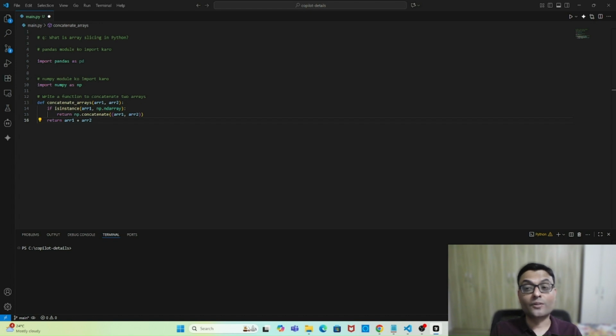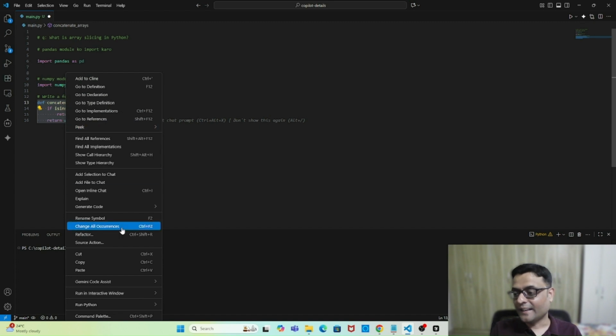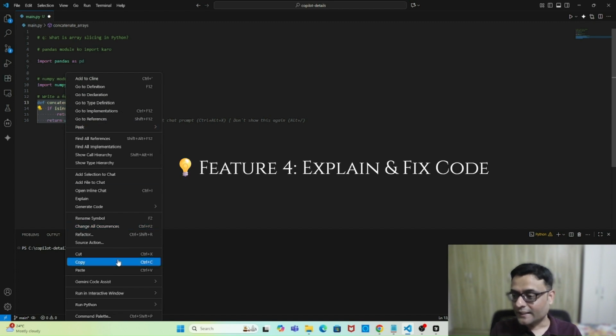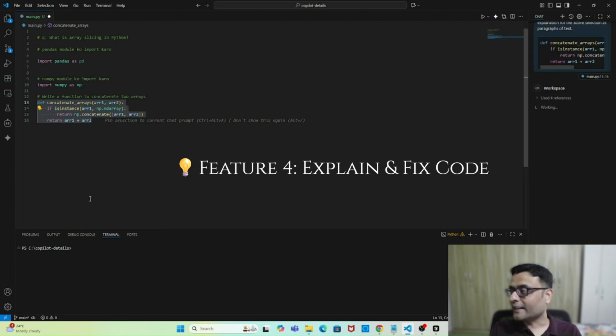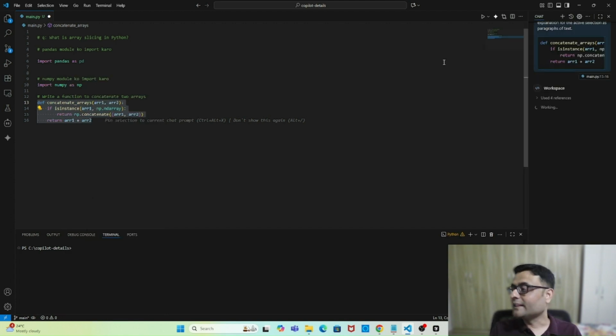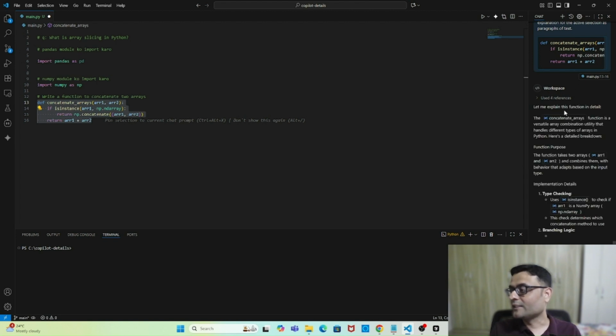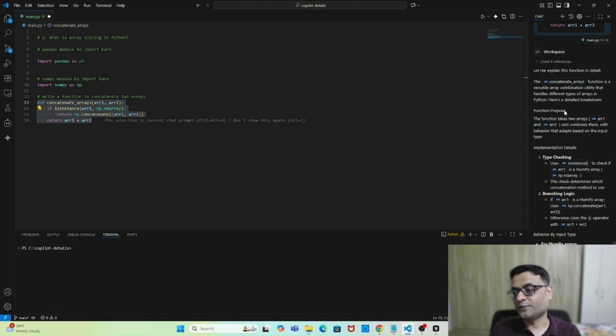Now let's go to one of the coolest parts over here, which is to explain the code. So what I'll do is I'll just highlight this part, give a right click and go down, and here I'm going to say explain. Once I click explain, you will see the explanation will start coming up in the right hand bar. It is going to explain the whole function to you.